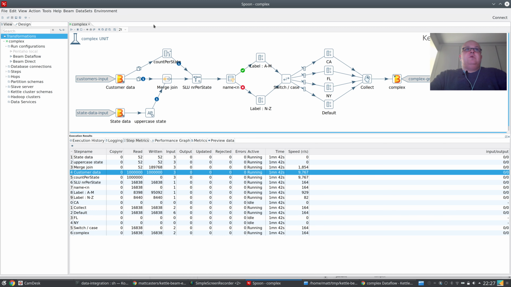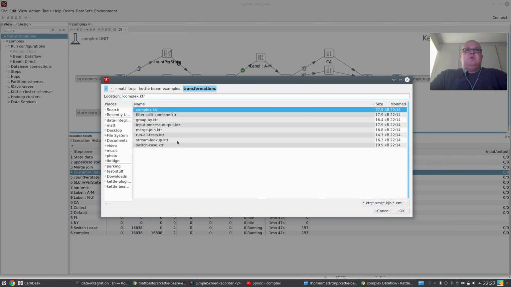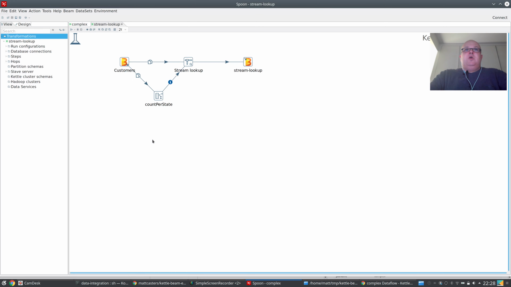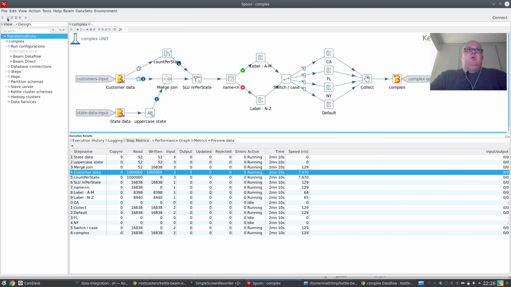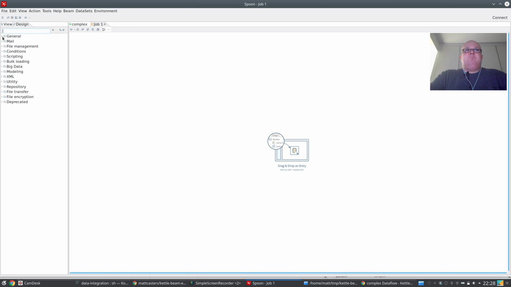So you can also leave this running and start working on other examples. It's pretty cool that you can use all these things like stream lookups, switch case, merge join. The group by step is still not finished. I wanted to get everything done architecturally because it's so much nicer to run this way, right? What we can also do is run a job.